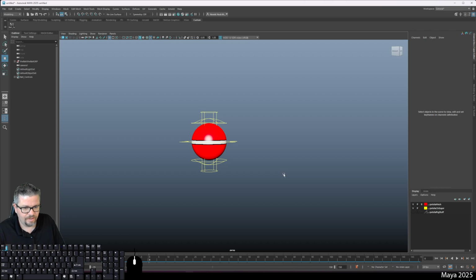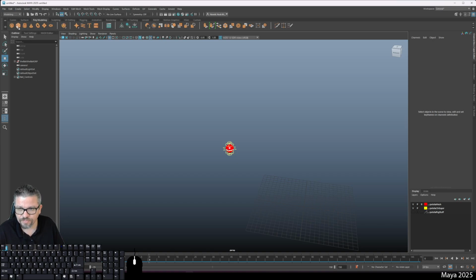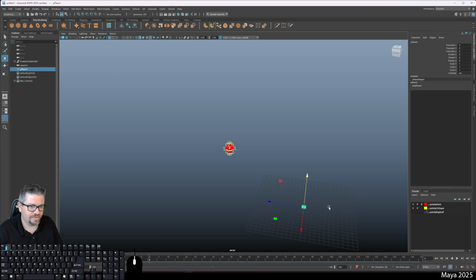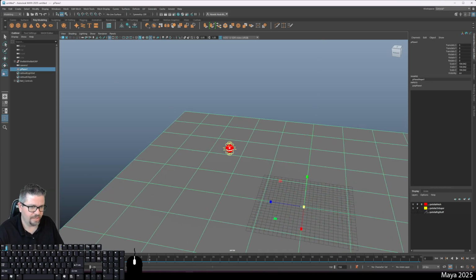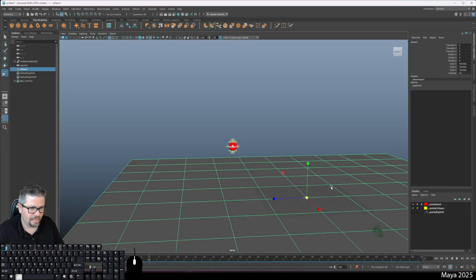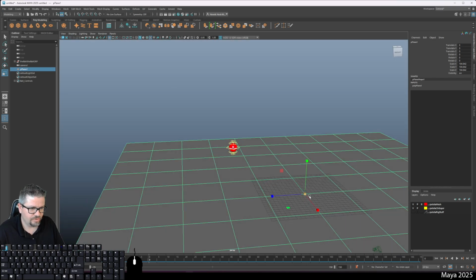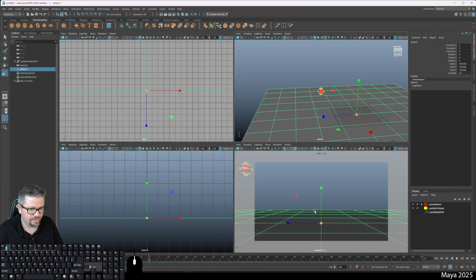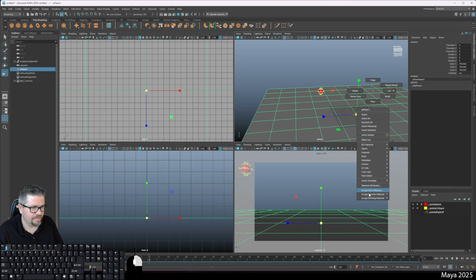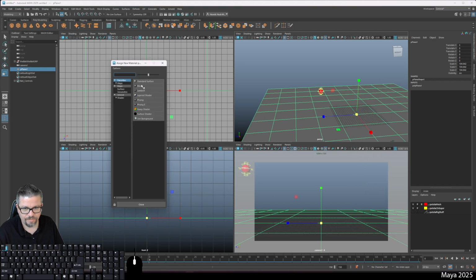All right, now that I've got that out of the way, I'm going to create a grid, or a polyplane, excuse me. And I'm going to use that for my ground plane. I'm also thinking I'm going to change the color of it, but let me see what it looks like in here. That's fine. Okay. And I'd like to change the color of it. So I'm going to assign a new material.